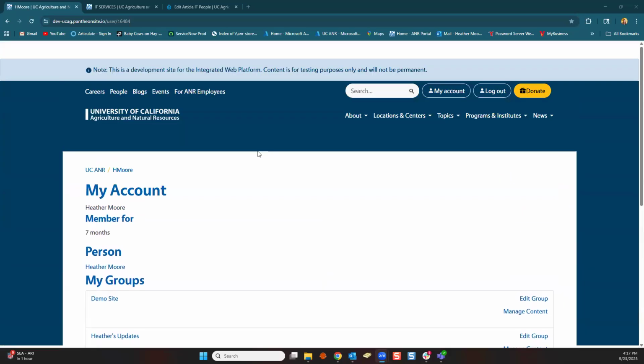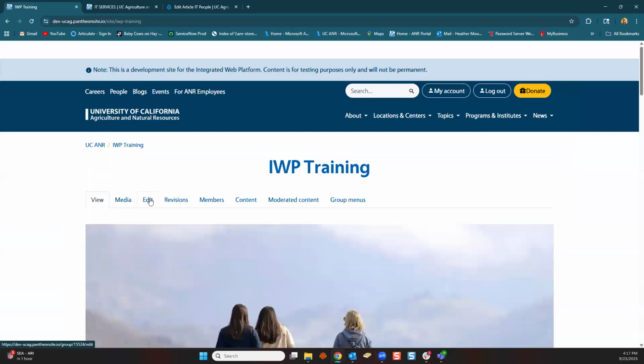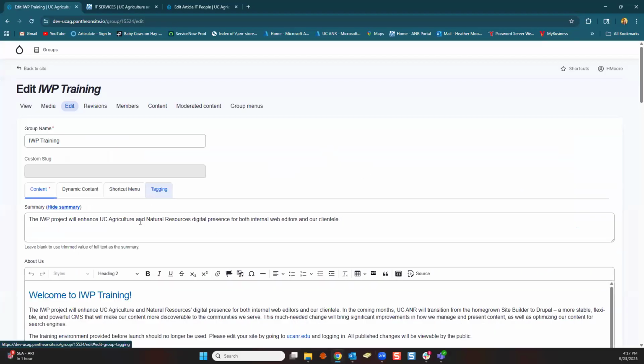So you have to obviously log into IWP. I'm going to go into here. You can either click edit group or click on where you want to go. I personally am going to go into here and we're going to go into edit. Wait for it to load. Now you need to get into here, which is known as the dynamic content.